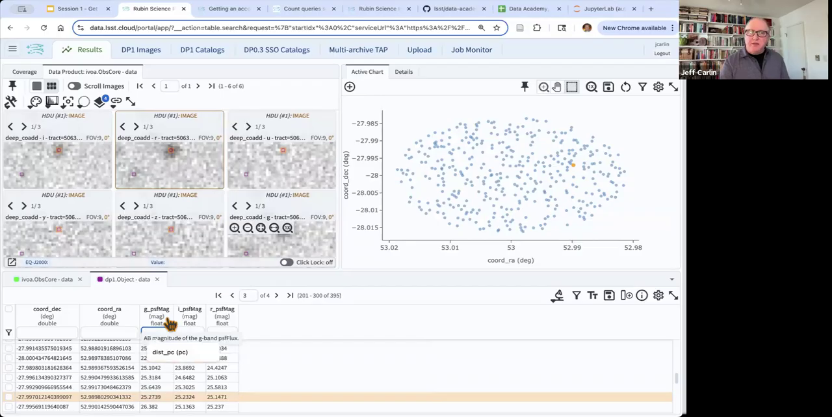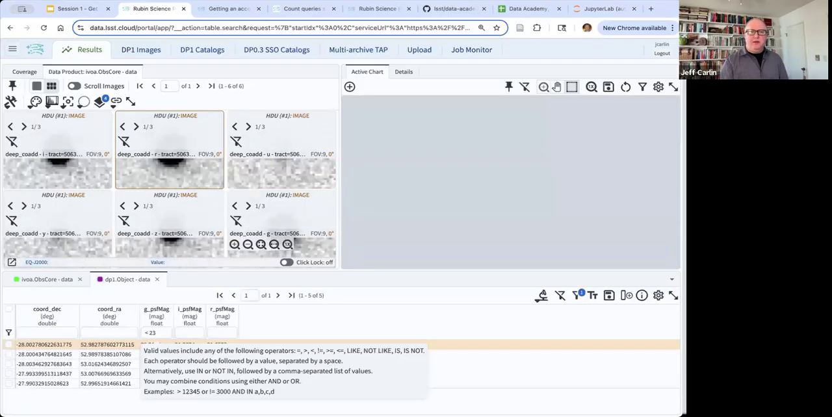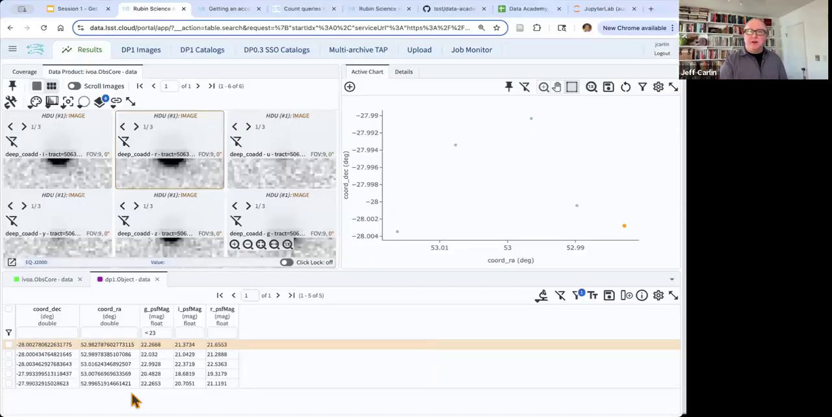apply constraints in the columns. So let's say I only want things G magnitude brighter than 23. So I can just in this box enter, less than 23. I click enter, it filters the table, and now you can see that there are only 5 objects in that 1 arc minute that we searched that have G magnitudes brighter than 23rd magnitude. And you can do a lot more things in this view, but we don't have time to get into that right now. Stay tuned for future tutorials.